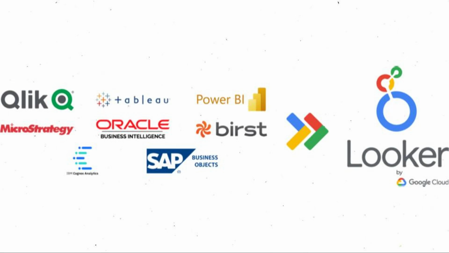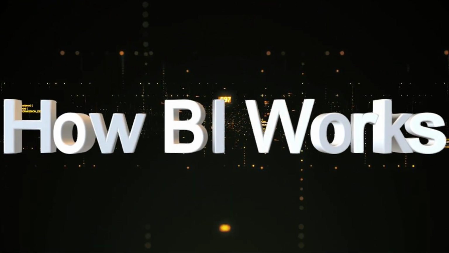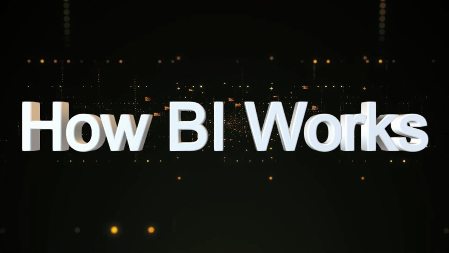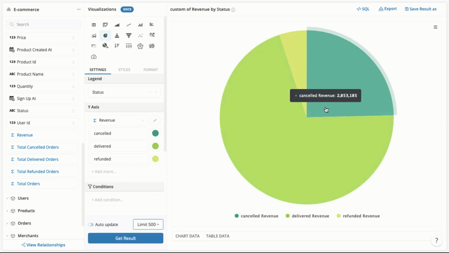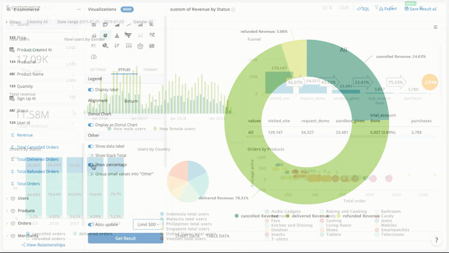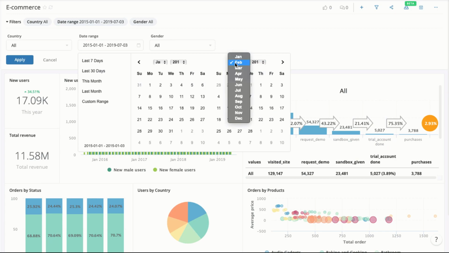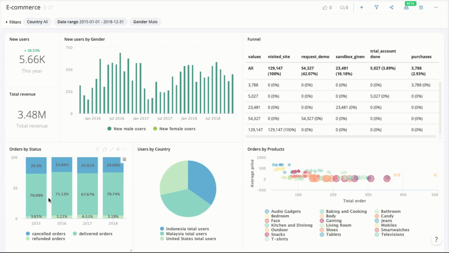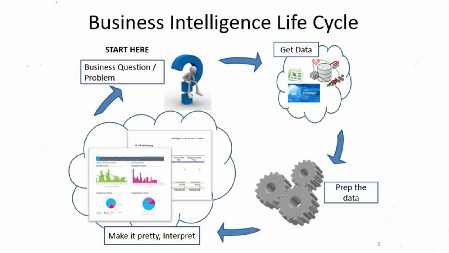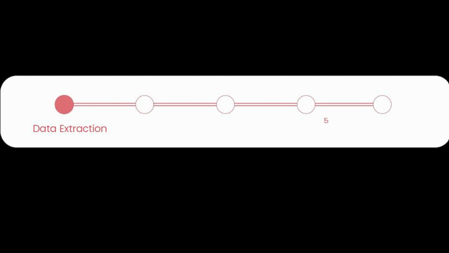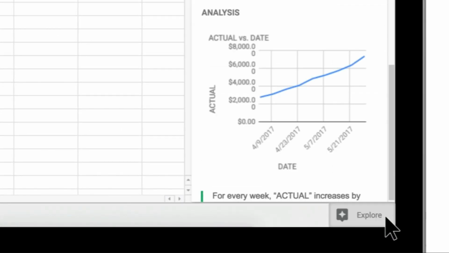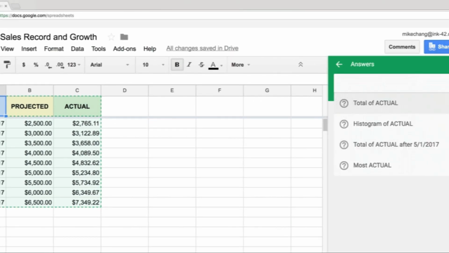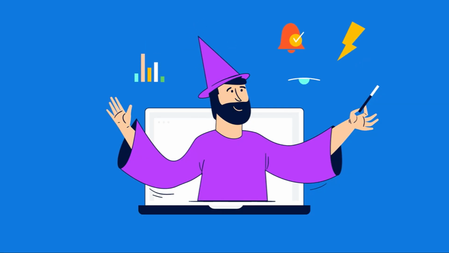Now let us understand how BI tool works and what are its processes. Business intelligence is a technology-driven process of analyzing data and providing actionable insights to help organizations make better informed decisions. Here are the basic steps involved in how BI works. First, data extraction. The first step in the business intelligence process is to extract data from various sources, including internal databases, external sources, and third-party applications.